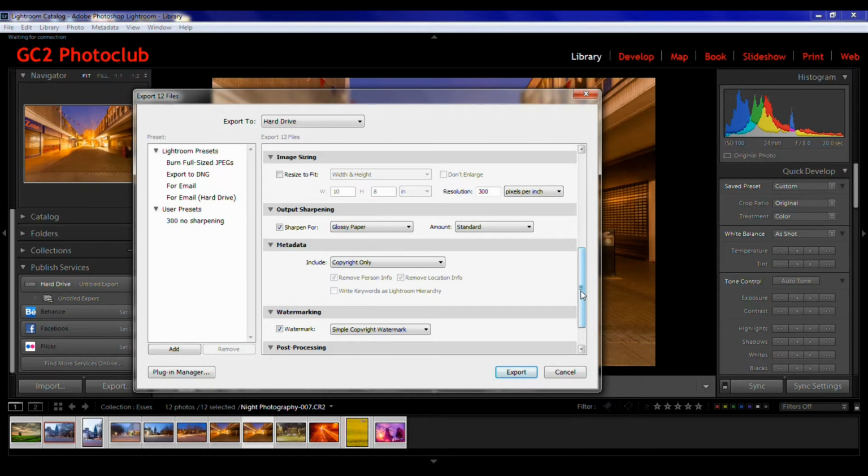In the box titled Image Sizing here, you are given options for resizing images. However, as Lightroom is a non-destructive software, it won't actually crop your images to these sizes if you're exporting to your hard drive, as we are here. It is better to use the crop tool in the develop module to set the ratio of your images before export, and then use the resolution box here to set the resolution of your exported images by typing in a figure.